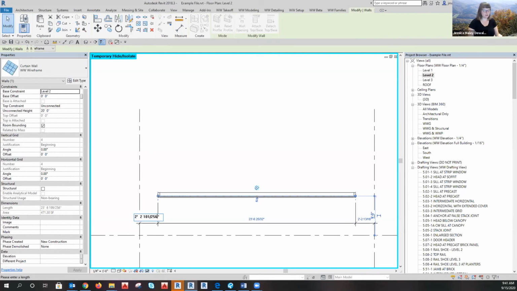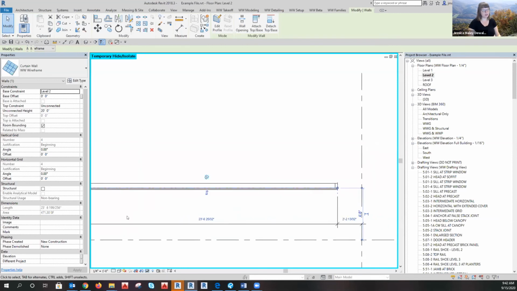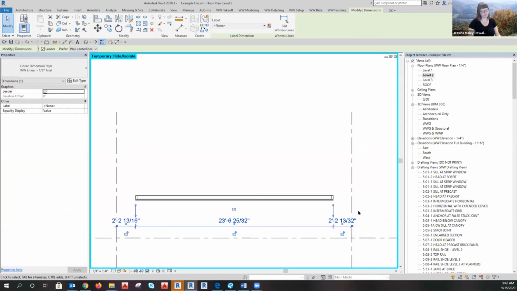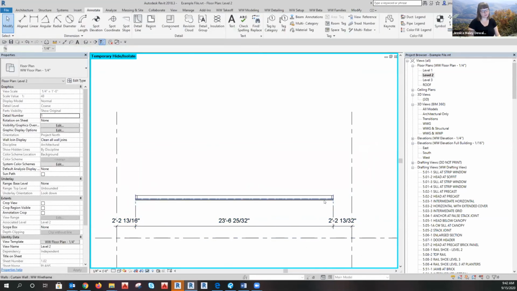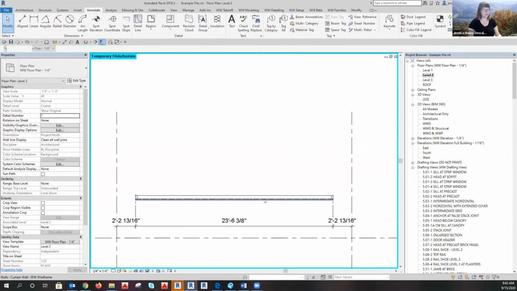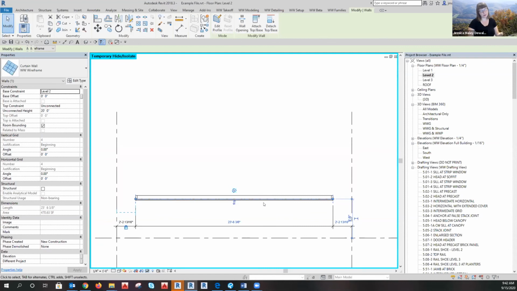So I'm going to click into this dimension right here and override it as 13/16. That actually just moved the whole curtain wall. But I want to just shorten the curtain wall, so I'm going to lock this end dimension, select my curtain wall again, and then come over to the other end and type in 13/16. So now I've got my curtain wall to the actually correct DP to DP, not a crazy dimension.